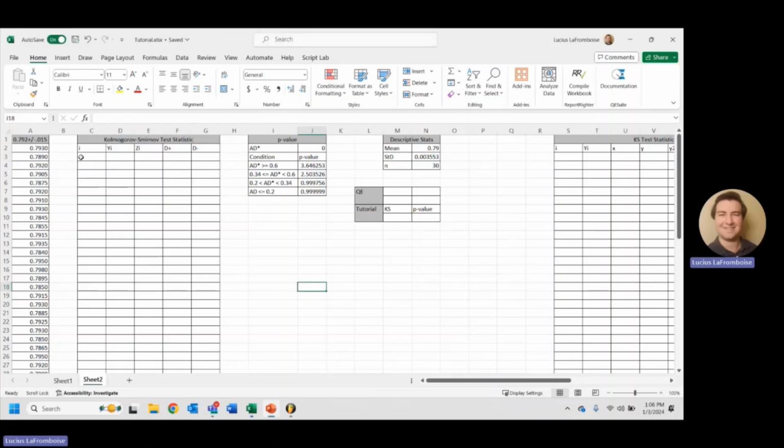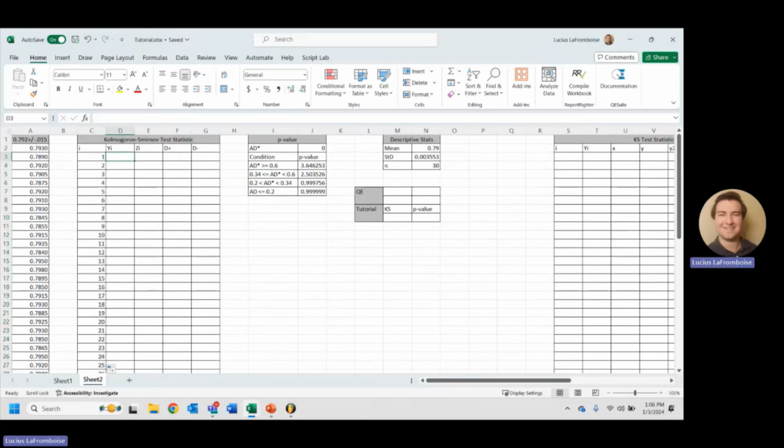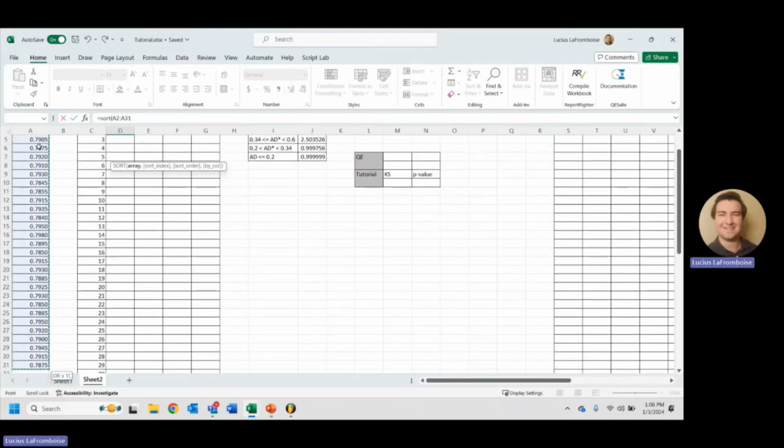So the first thing that we're going to do is fill in our indices. For the Kolmogorov-Smirnov test, we are going to use 1-based indices. So we'll start off with 1 and then 2, and we will drag these all the way down until we have 30. Next, we need to get our yi, our samples, ordered. So we will use the sort function to sort our data.